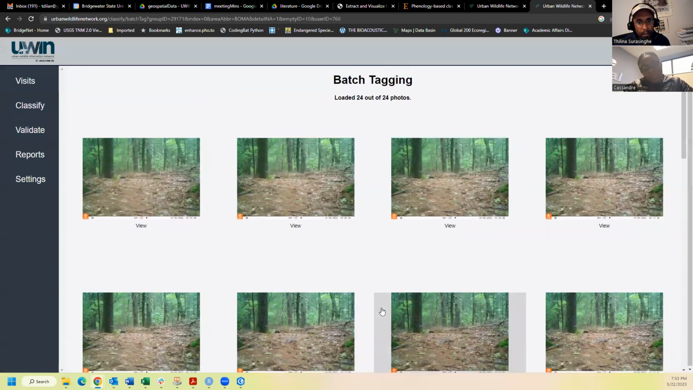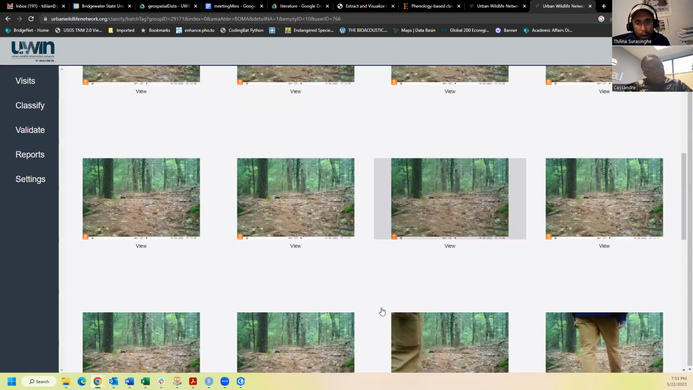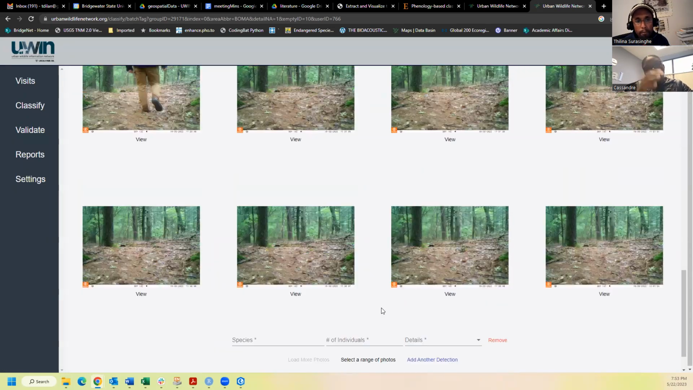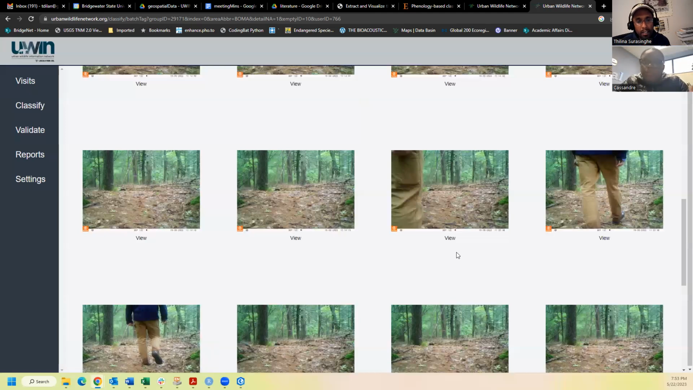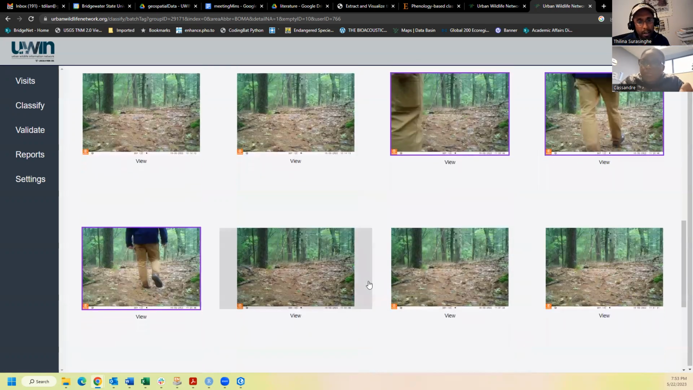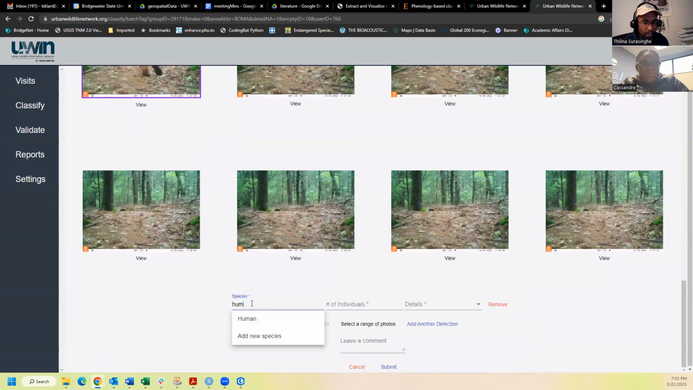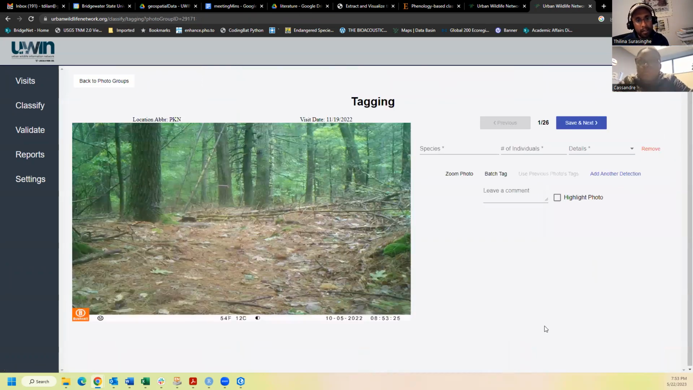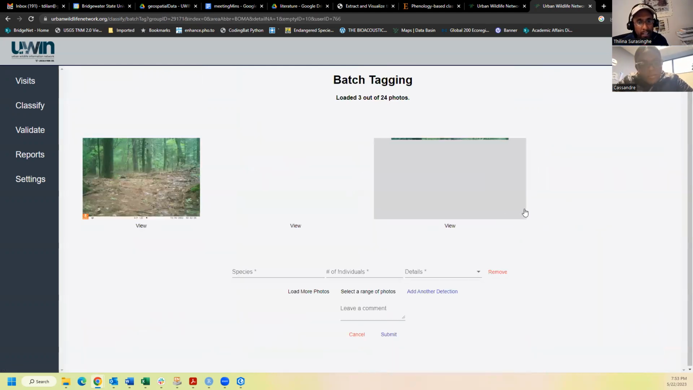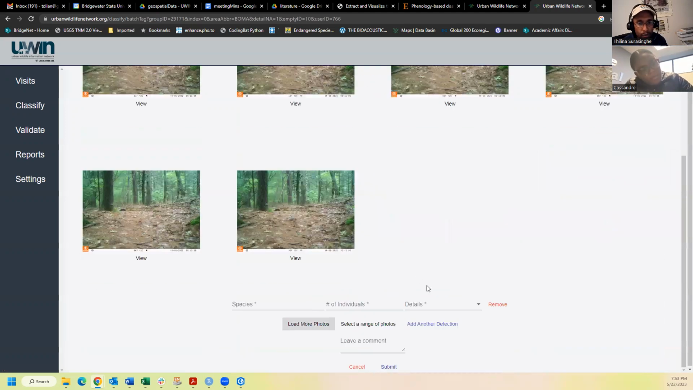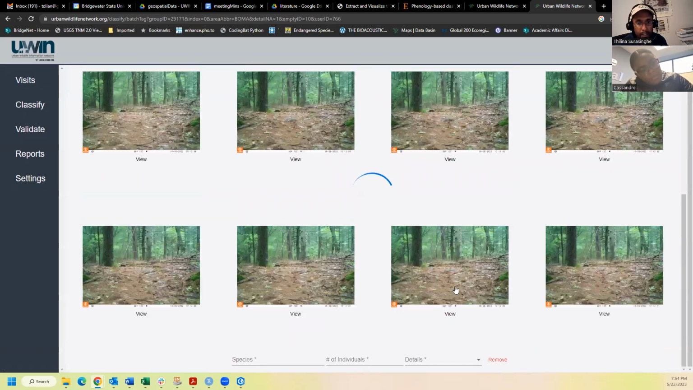I see three photographs clearly with humans. And what I have to do is simply select them by clicking them: one, two, three. And then over here, type H, human, and hit that. Again, there are a few more photos that are not tagged. So I'm going to do batch tagging again. I'm going to load more photos.